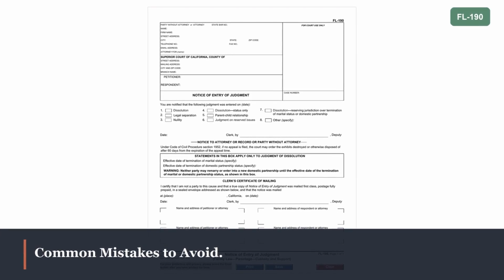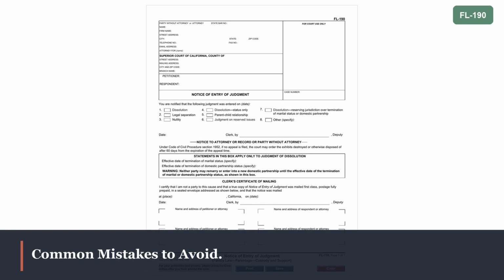Common mistakes to avoid. Listing an outdated mailing address for either party, which delays actual notice even after the judgment is entered. Confusing FL-190 with the judgment itself, FL-180, and assuming the notice contains the court's actual orders. Losing track of the entry date once FL-190 arrives, then struggling later to confirm exactly when the case became final.